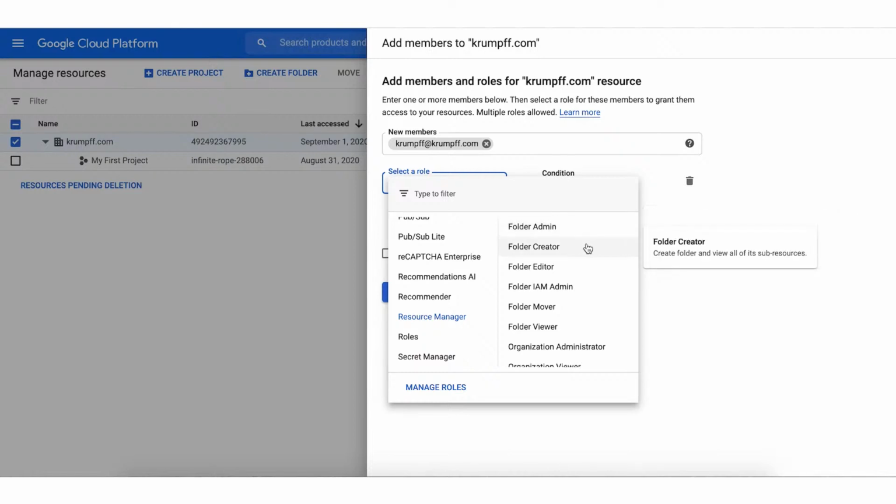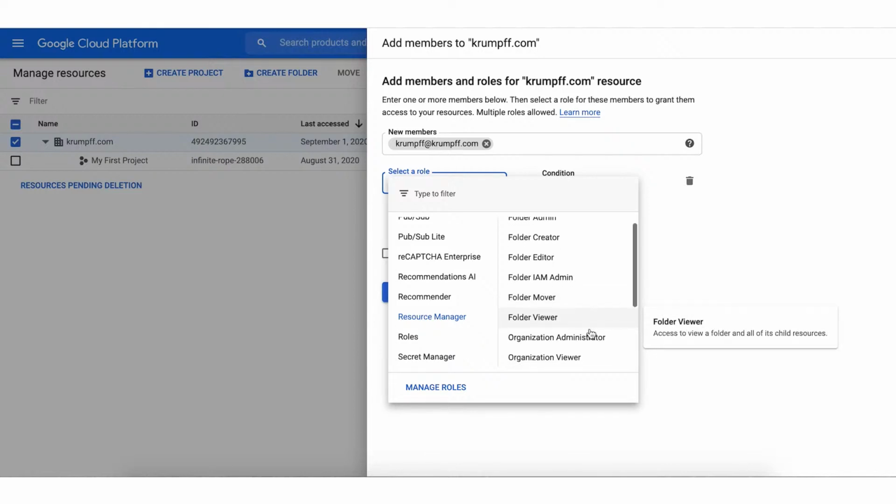If you just want somebody to have the ability to create folders, you need to give them folder creator. Folder editor lets you change the stuff that's inside a folder. Folder IAM admin allows you to apply privileges to that folder. Folder mover, again, allows you to move folders around the hierarchy. And folder viewer lets you view what's in the folder and navigate through the folder, which is very important.